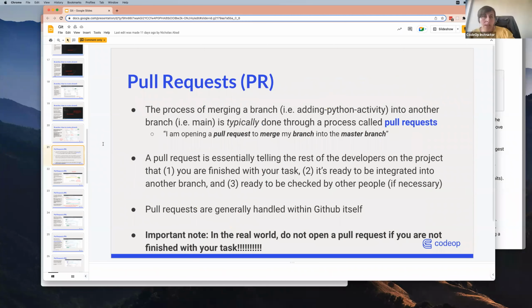The pull request is our basic process for merging a branch into another branch. And normally it will be to the main branch. This process is called pull request because you are requesting for someone else to review your code and pull the changes that you have done and merge them with the main branch. So you are telling essentially the rest of the developers, first, that you are finished with your task. Second, that it's ready to be integrated. And third, that it's ready to be checked by other people. So this process is called code review.